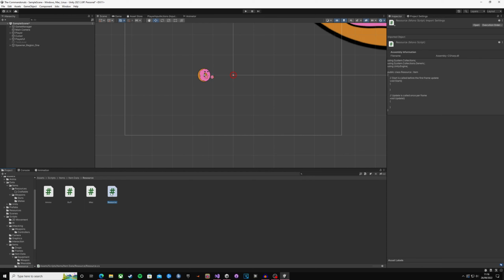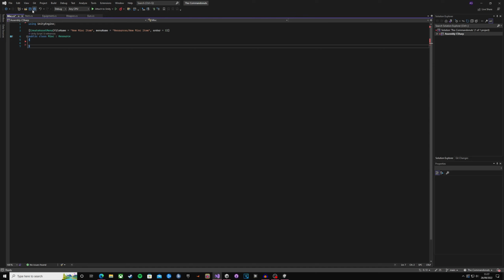So this follows the same structure. I haven't really written out these classes yet, so they still have the default functions in them, which will be deleted and changed later. But for now, we've got the misc items. This one here has the asset menu tag, which creates a new misc item. It puts it in the resources tab of new, and it's called new misc item in the menu. And the order is 3.